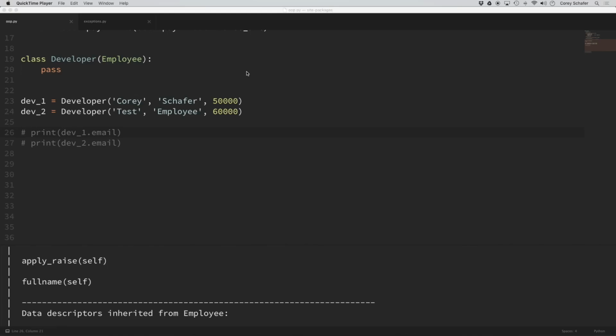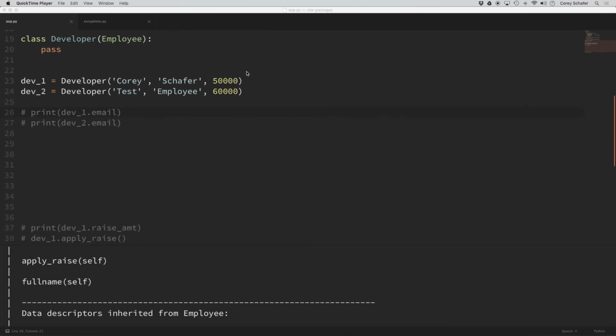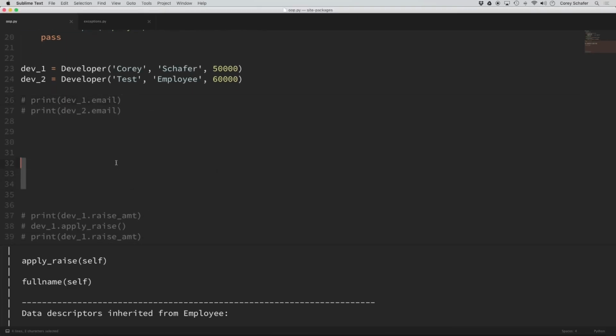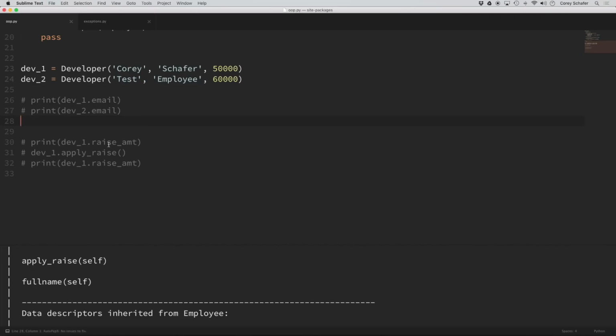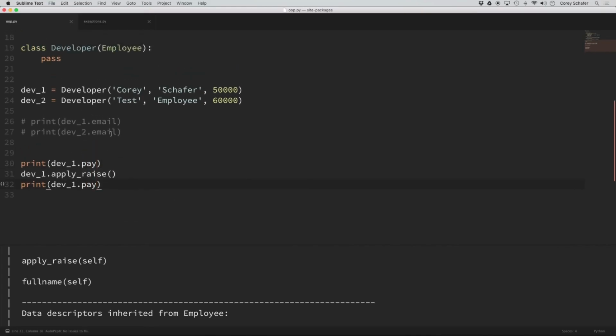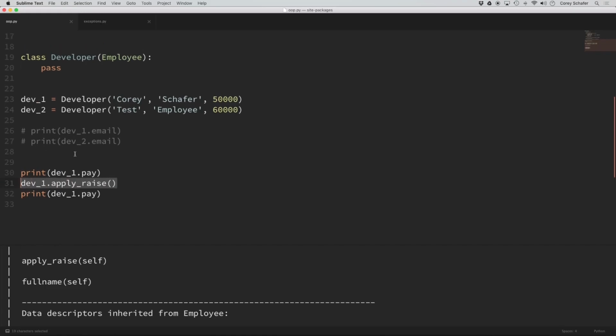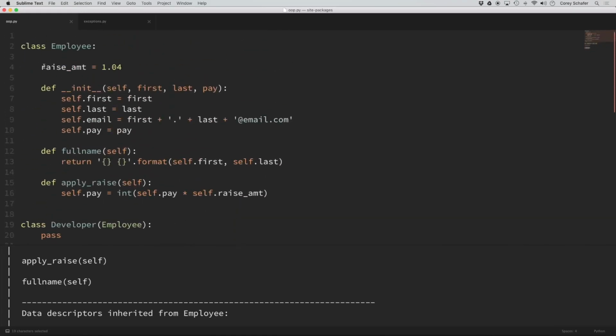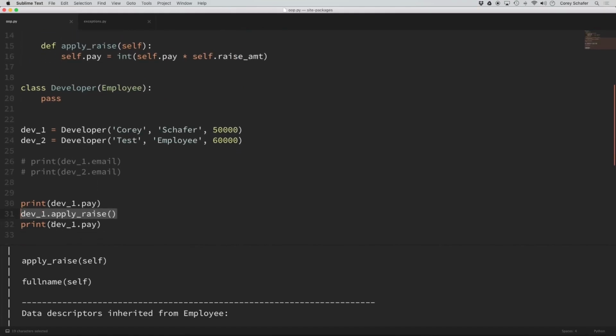Now I'm going to make a very simple one-line change in here, and I'm just going to change the raise amount. But first, let's go ahead and see what happens when we apply a raise on our current developer. So I'm going to print out, this should actually be pay, and this should be pay. Now I'm going to print out our current developer's pay here, which should be 50,000. Then I'm going to apply a raise, and it should find our employee's raise amount of 4%, and then I'm going to reprint out that developer's pay again.